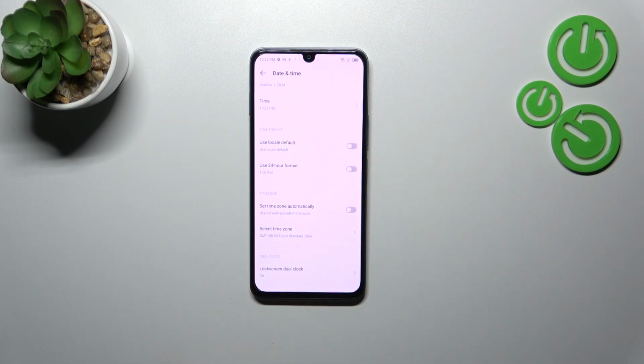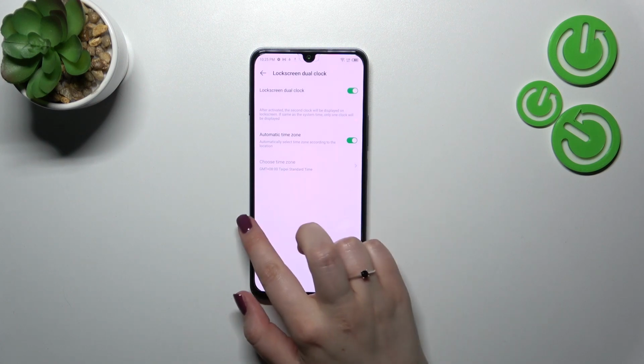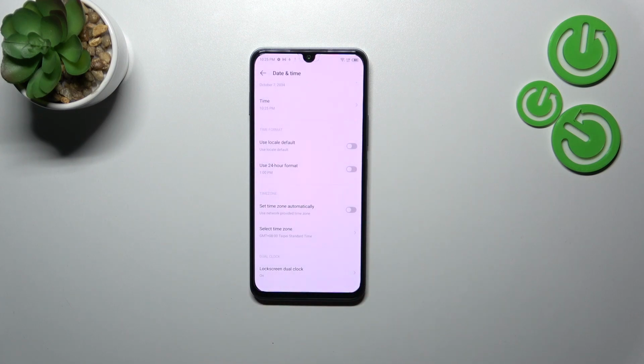You can also enable or disable the lock screen dual clock, which simply means that you can turn on or off the second clock, which will be displayed on the lock screen. The second clock will take the time from a totally different place in the world of your choice. It's up to you. As I said, I don't want to do it.